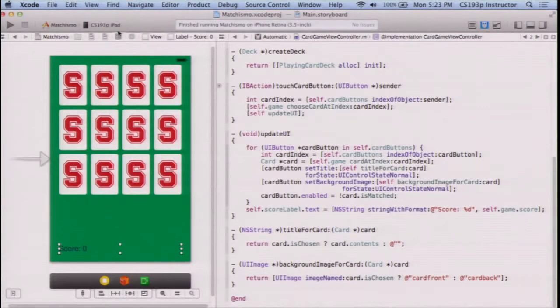But I'm going to actually run this on the iPad. So I just pick iPad and hit run, and it runs on the iPad.